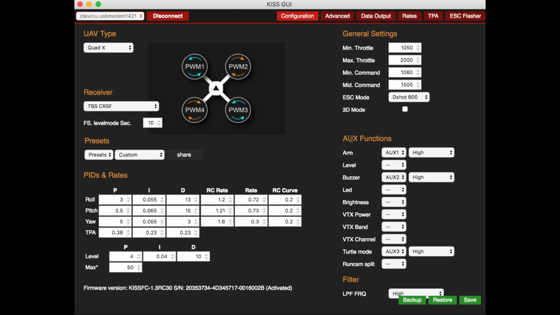Okay, so there's a question about the screen outputs for idle up. So I was going to go through those real quick. I'm running the Kiss GUI version 2.0, and the min throttle here I have set to 1050. The min command here I have set to 1060.